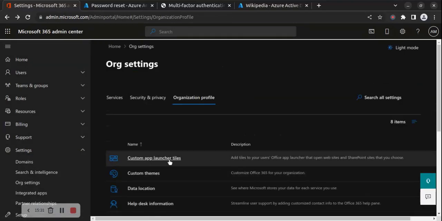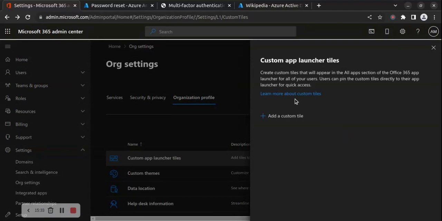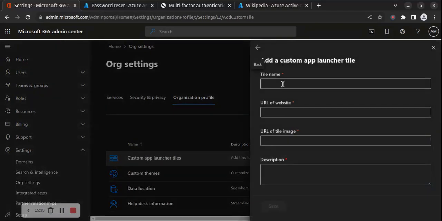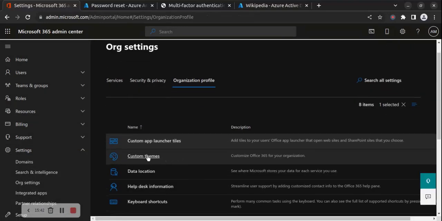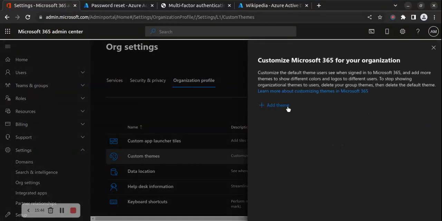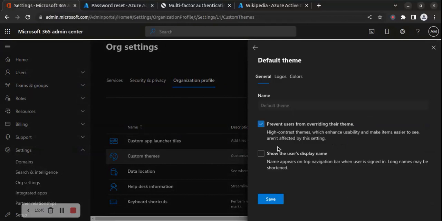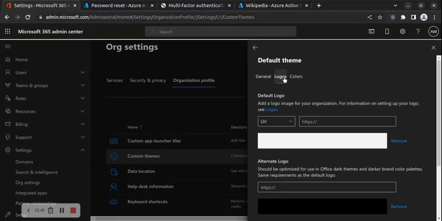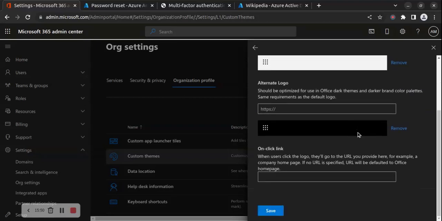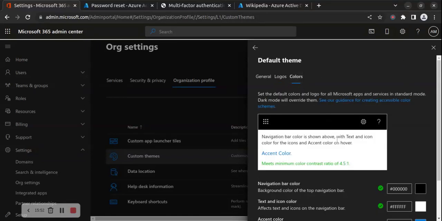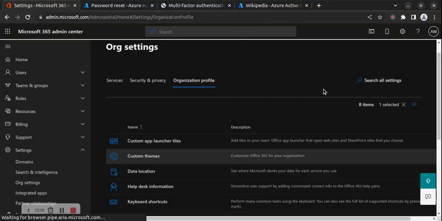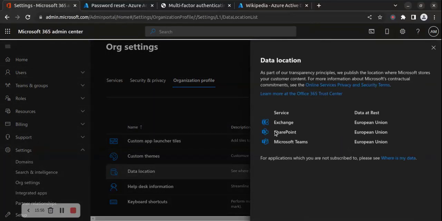Organization profile. Custom app launcher tiles. This section allows you to add tiles to your user's Office app launcher that open websites and SharePoint sites that you choose. Custom themes. This section allows you to customize Office 365 for your organization. Data location. This section allows you to see where Microsoft stores your data for each service you use.